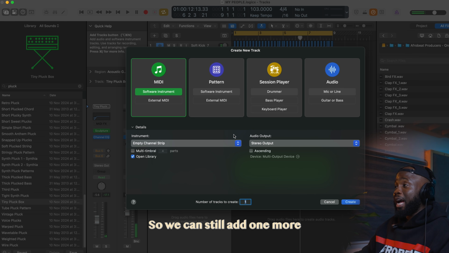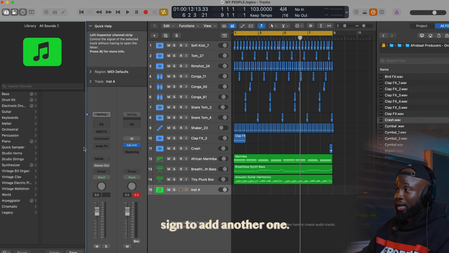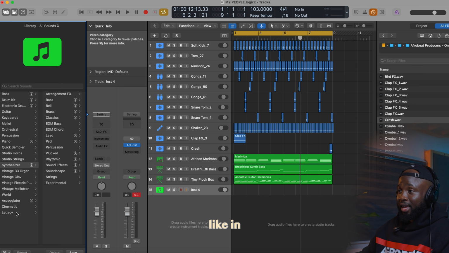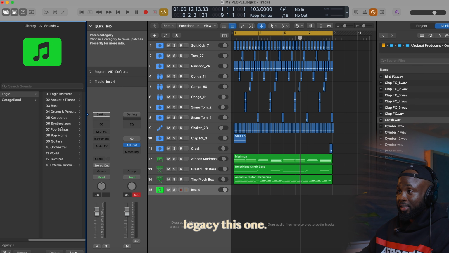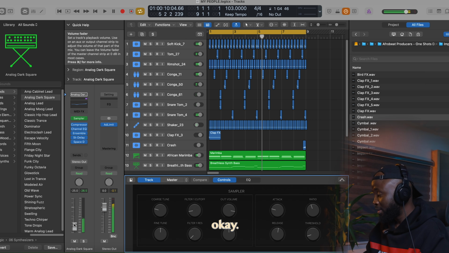So we can still add one more again. So we can come into a plus sign there, add another one. There is one synth that I like in the Logic Legacy. This one. Yeah, let's record, okay?